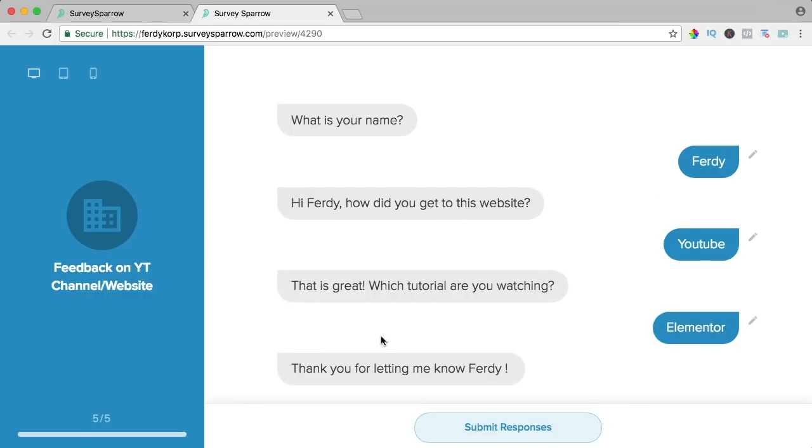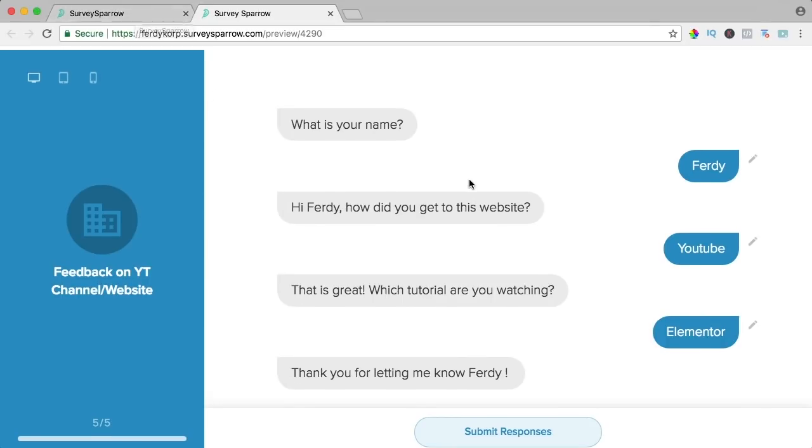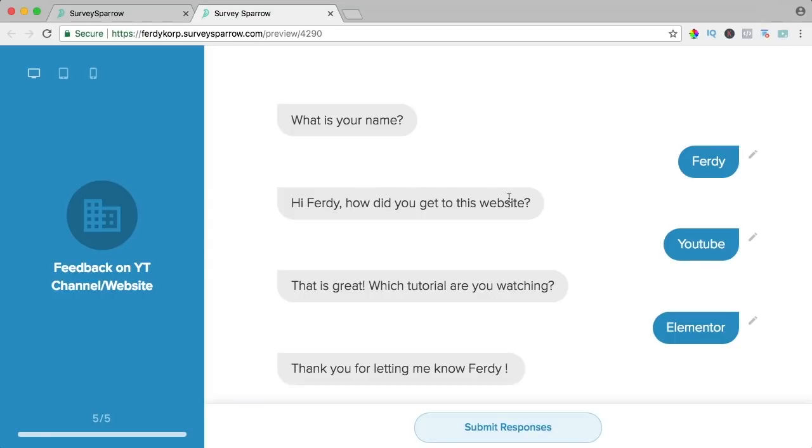Isn't that great? This is what we have made so far. And maybe you think, whoa, it looks so complicated. Just follow along. I try to explain it as easy as possible. So let's continue. So right now I know what the name is, how people go to my website.